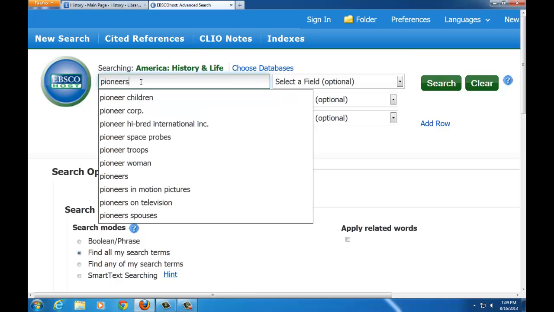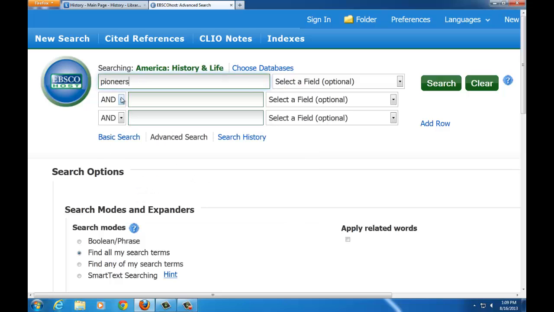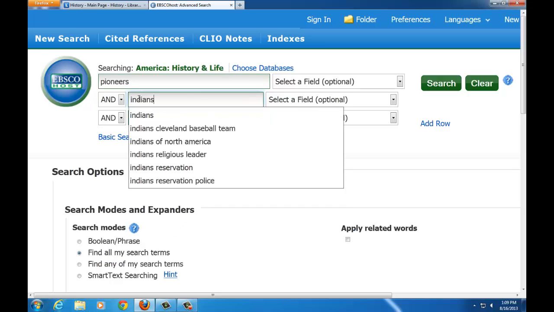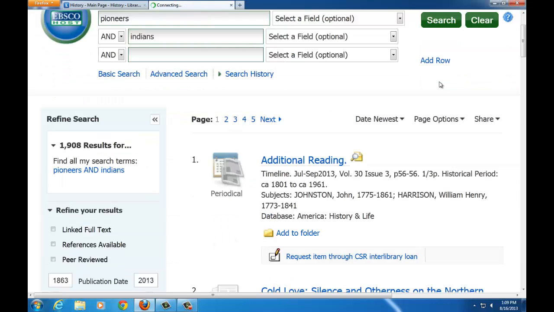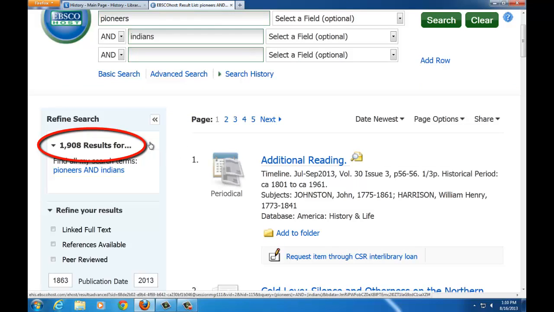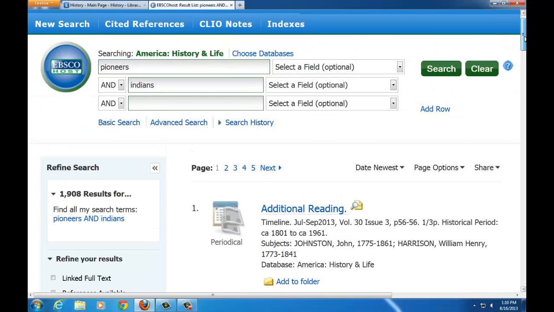I want to do pioneers and Indians, which is actually the term that they use within this database. We'll click search, and we have 1,908 results. Obviously too many. There are several ways to narrow this down.